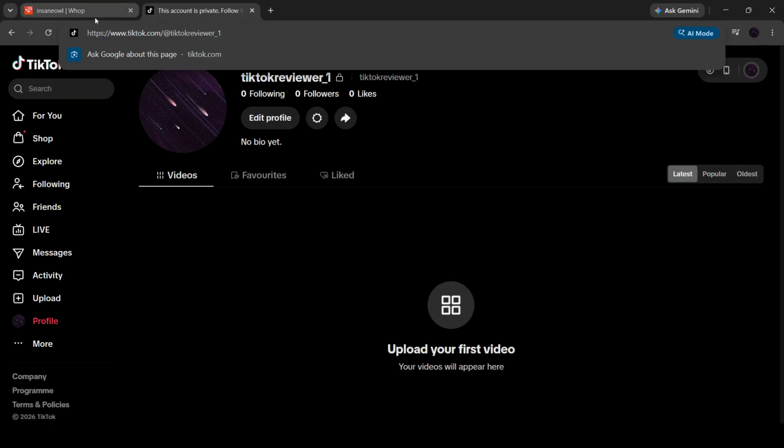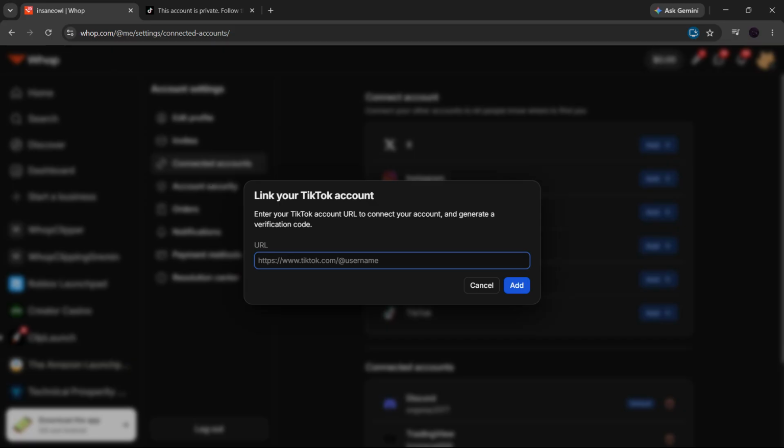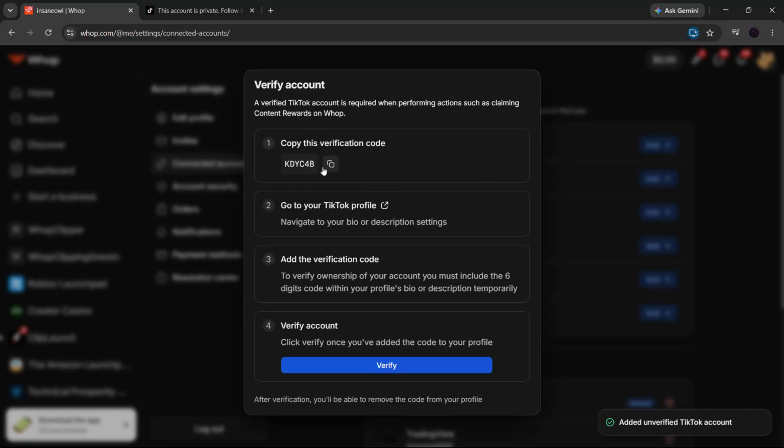Then return to your Whop tab and paste that TikTok profile URL into the input field. After that, click Add. Whop will now generate a unique 6-digit verification code on your screen. Copy that code carefully, because you'll need to place it into your TikTok bio for verification.